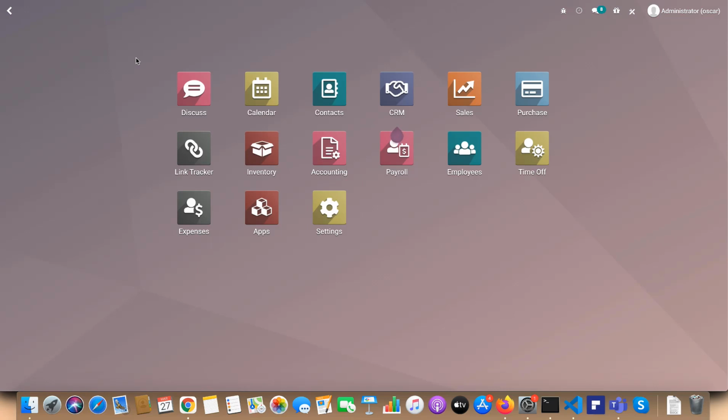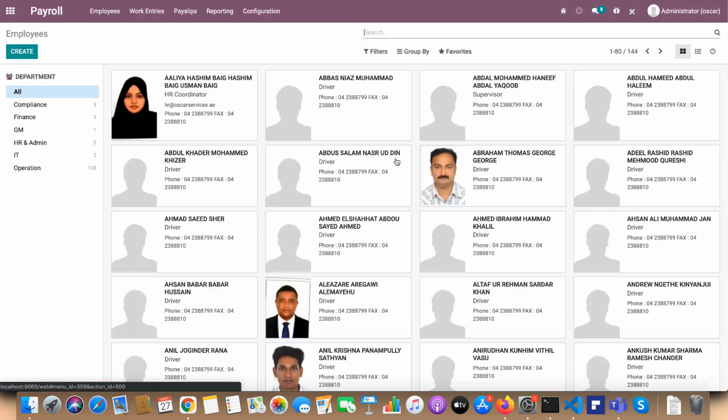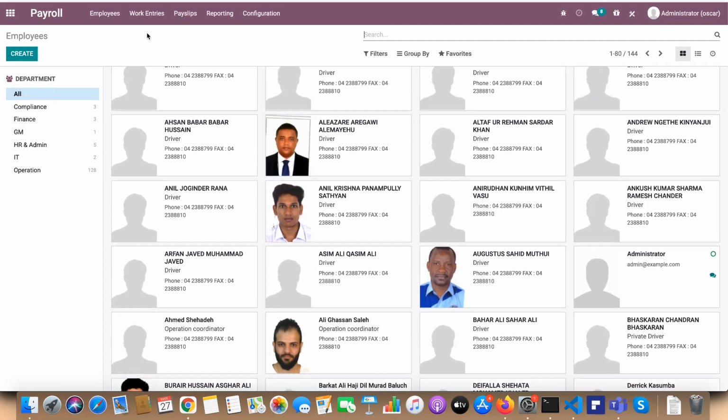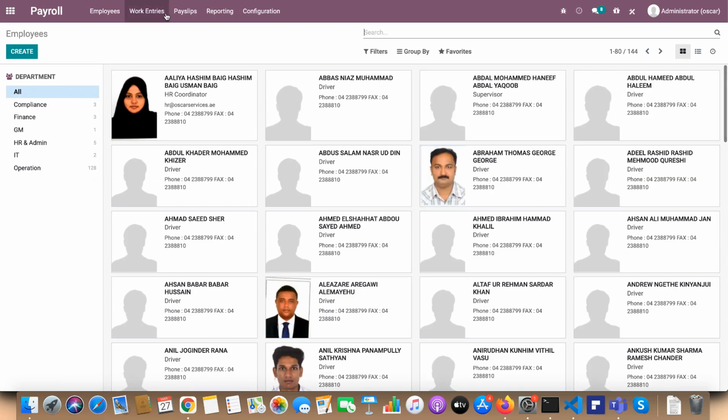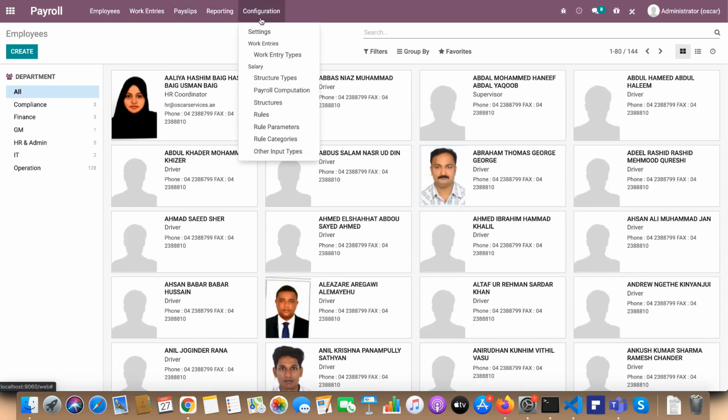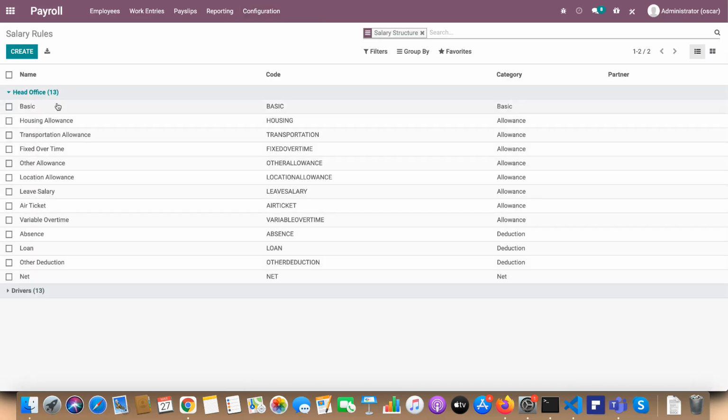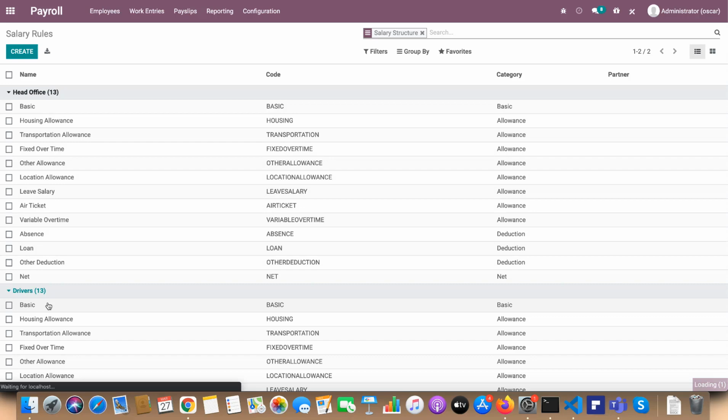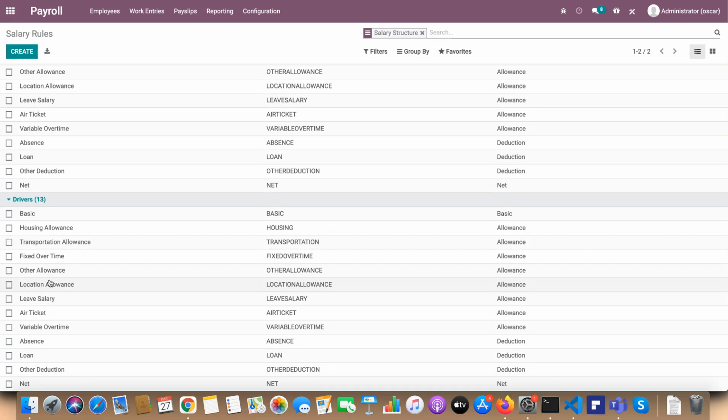So let's jump to the payroll. If we go to payroll, we have menus, payslips that we will work on, and configuration. In configuration, these are all technical aspects: we have different salary rules, basic allowance, transportation, fixed overtime, other allowance, and all these components of the salary, as well as for drivers also.